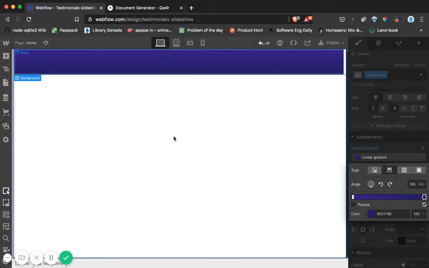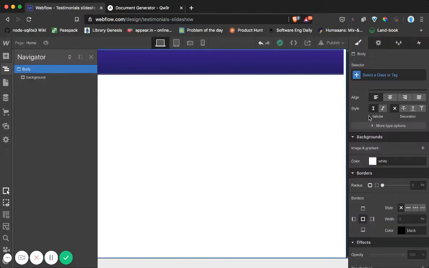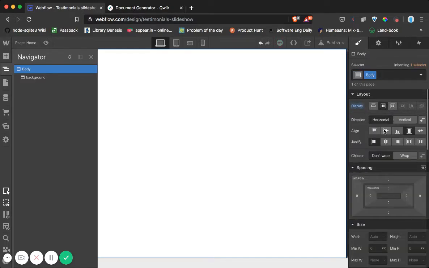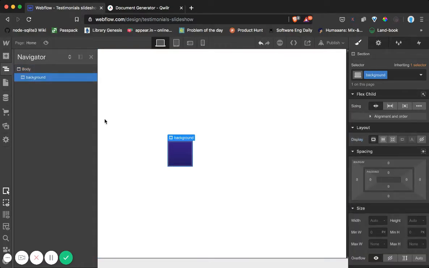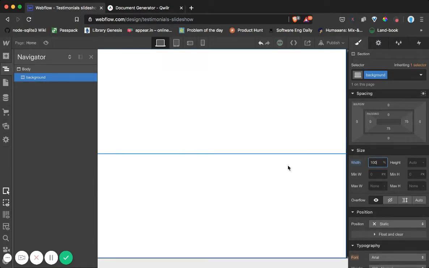So let's get that in the middle. We go to body and change the layout to a flex box and just have it centered. Okay, so let's try to make this 100% width. By default, it doesn't have a height, but let's not worry about that now because once we give it some content, the height will automatically adjust by itself.